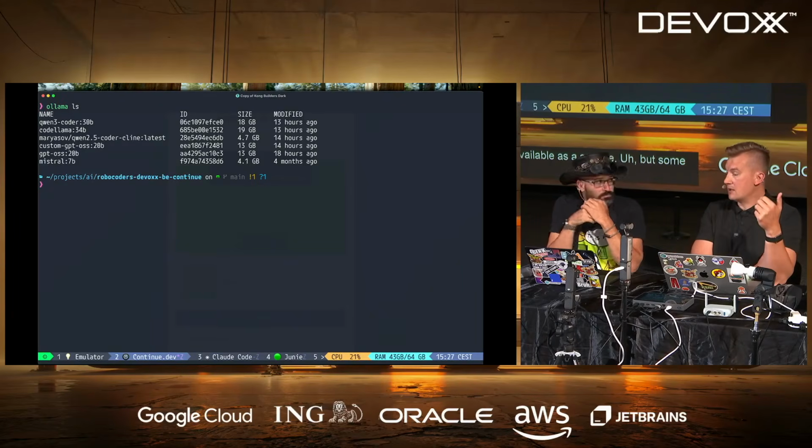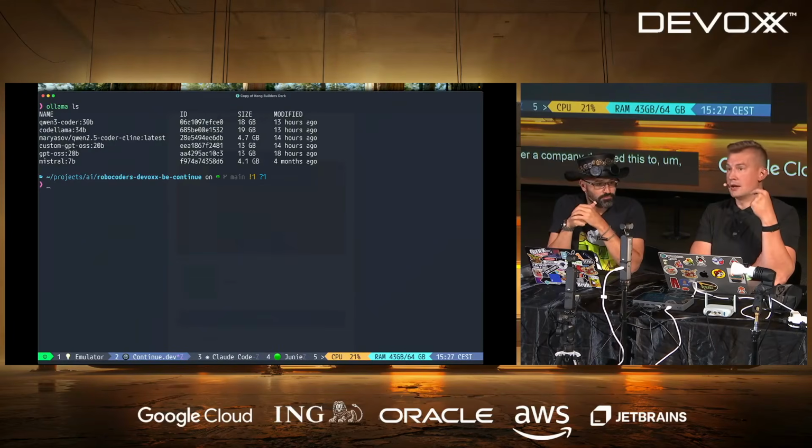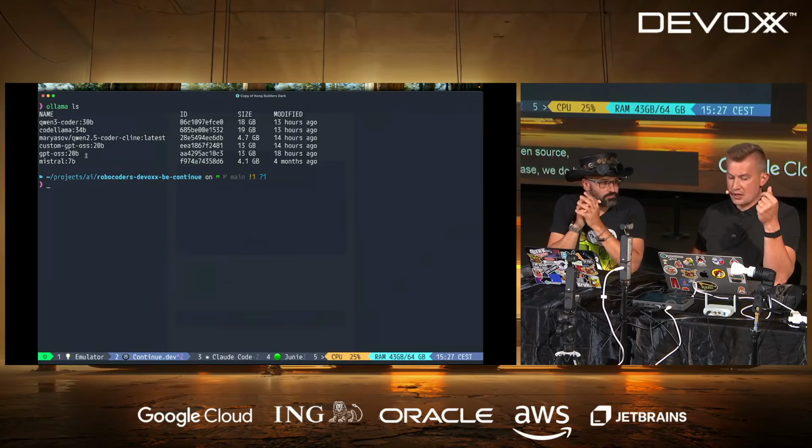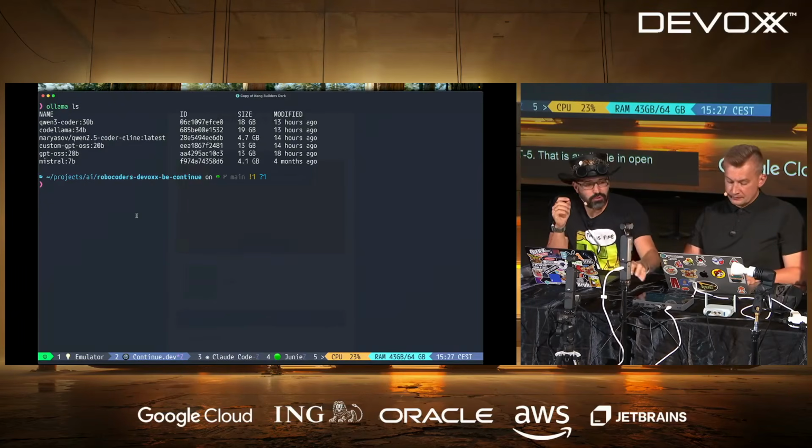Either a company donated this as part of their research into open source. Like for example, in this particular case, we do have GPT-OSS, which was a recent model based on GPT-5 that is available in open source, so people can run it.